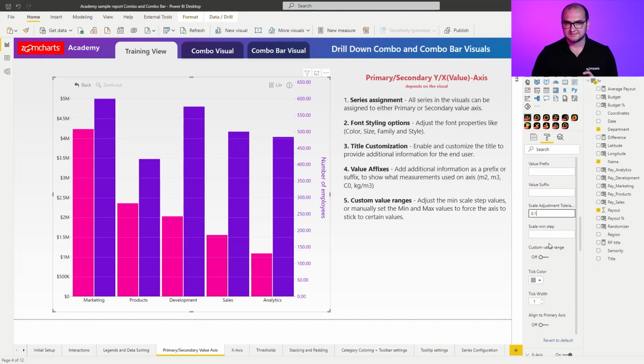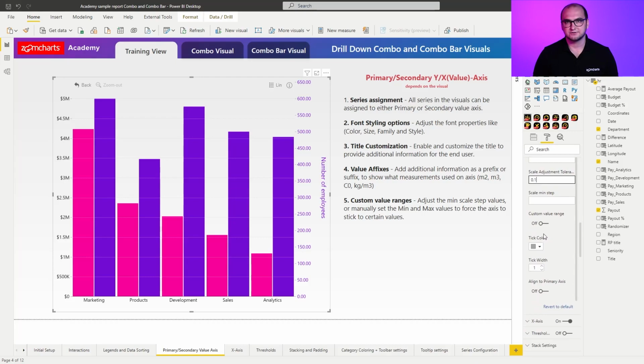And last but not least are going to be the scale minimum steps. So you can define the steps for each of the value axes. And you can also enable custom value ranges if that's something that you're looking for. And last thing that you can also do here is, this is done in really specific cases, but you can also align the value axis so that the step lines align to the primary axis. I haven't seen a lot of these cases being used, but for certain cases, this is definitely a lifesaver.